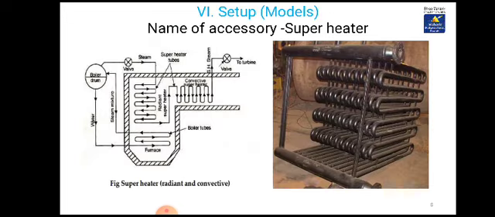Now see here the setup models. Name of accessory: superheater. Now we can see an actual diagram of the superheater on the right side. It consists of tube-like structures in a zigzag manner. Now on the left side we have the schematic diagram of the superheater. Superheater can be of radiant and convective type.